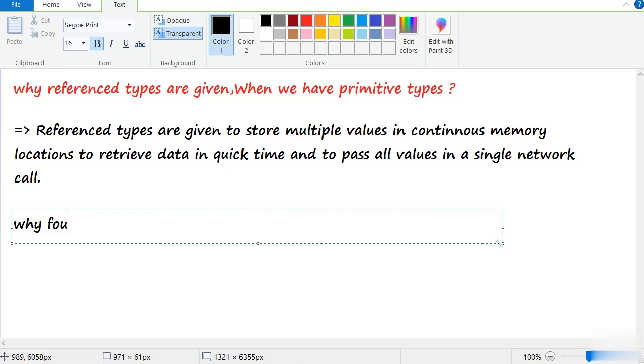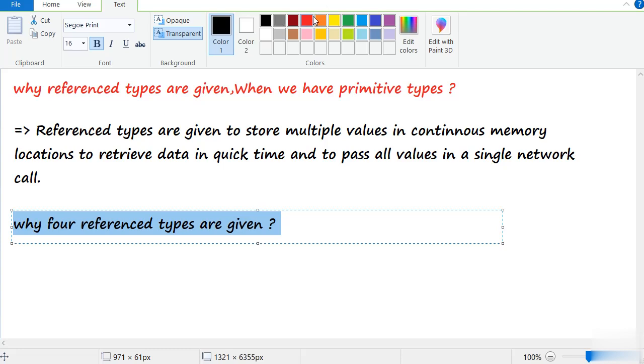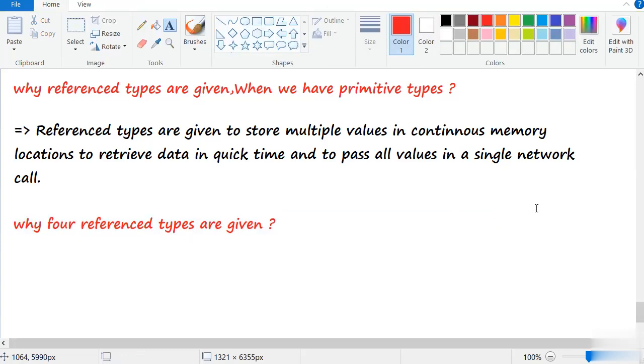Why 4 referenced types are given. So to collect only homogeneous and also heterogeneous types of value, 4 reference types are given. Homogeneous and heterogeneous is nothing but same type of values and different types of values. We will learn about this in our collections API, collections framework briefly.